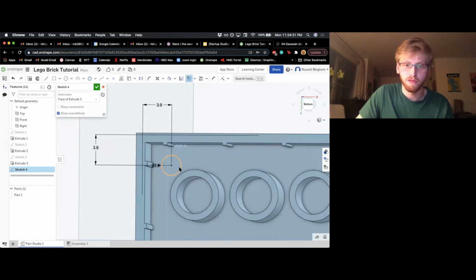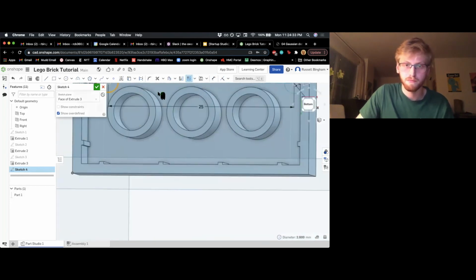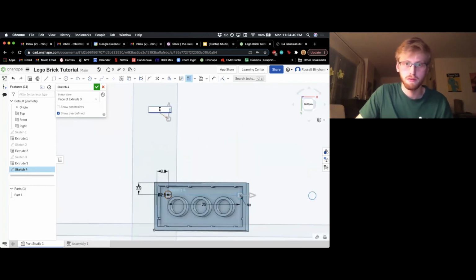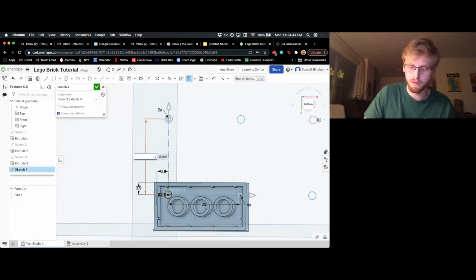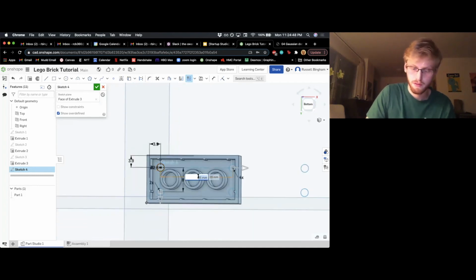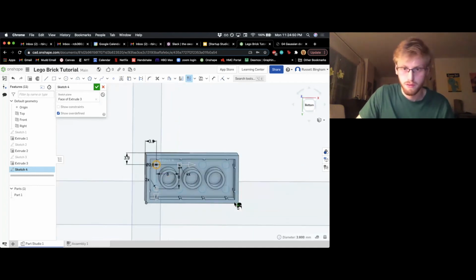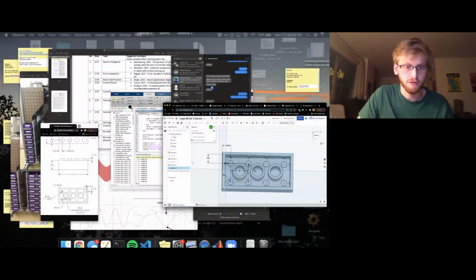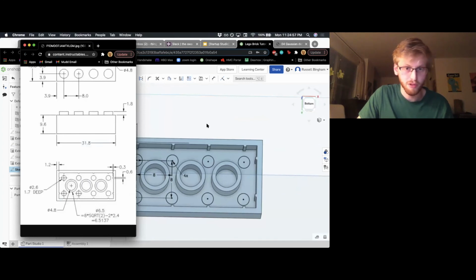So same deal as up top. Linear pattern, select the circle, and do what we've been doing all along. 4 copies of this, 2 in this direction, and 8 millimeters spaced in each axis. Awesome. So we got our little holes, and if we go back to our sketch, these are 1.7 millimeters deep.